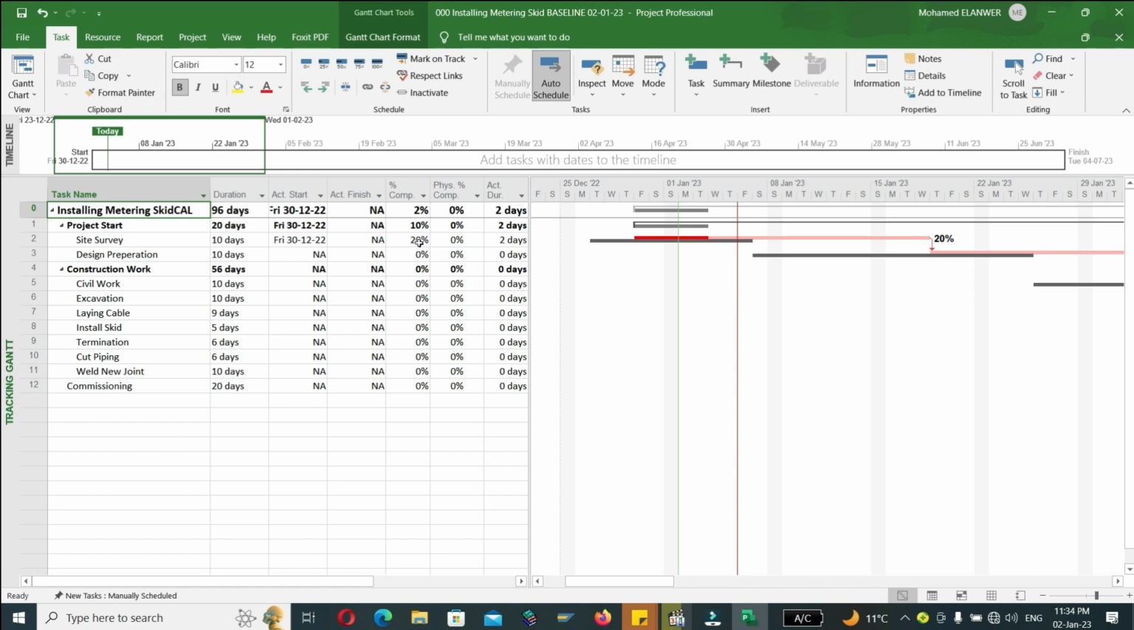You can find here 20% for site survey, but for project start, it's a summary task, and the summary task contains two tasks, site survey and design preparation, both of them 14 days. About 20% of site survey is completed, so the overall completion for project start is 10%, and the percentage of completion all over the project is 2%, and this is calculated by default.